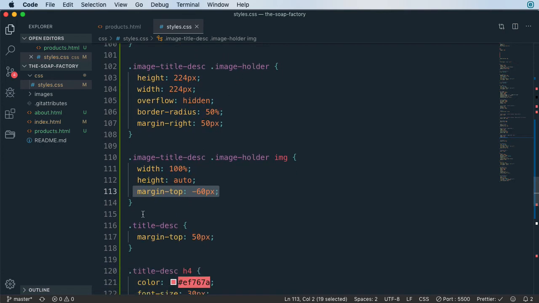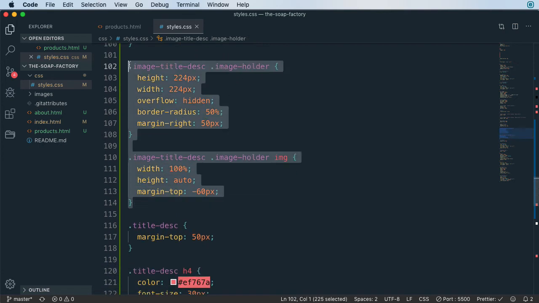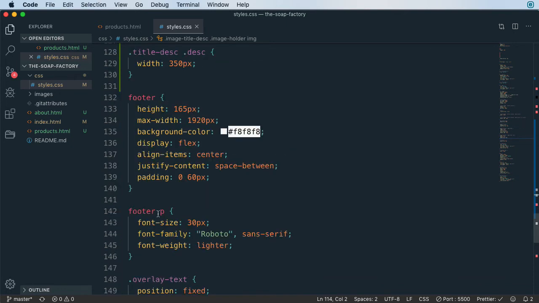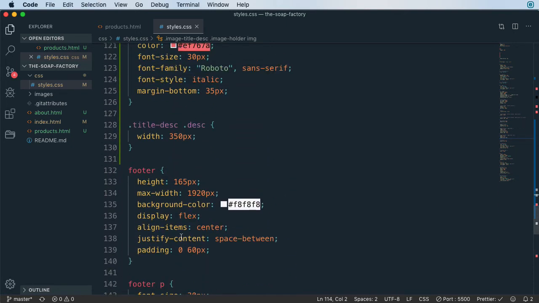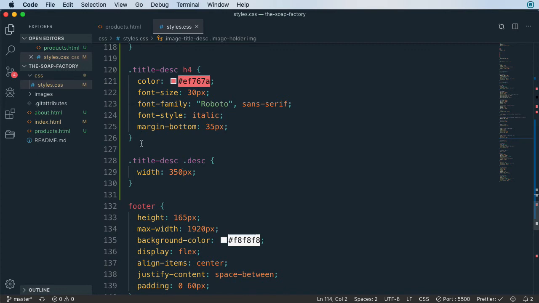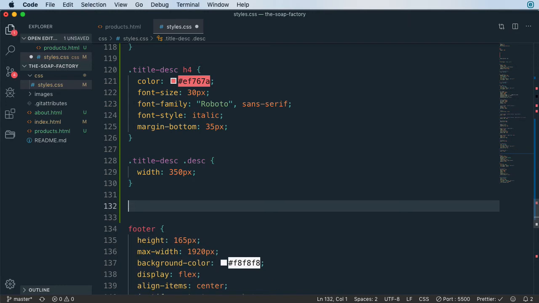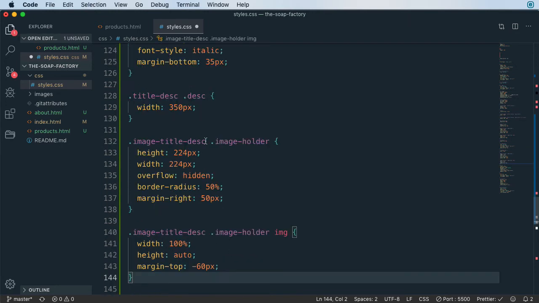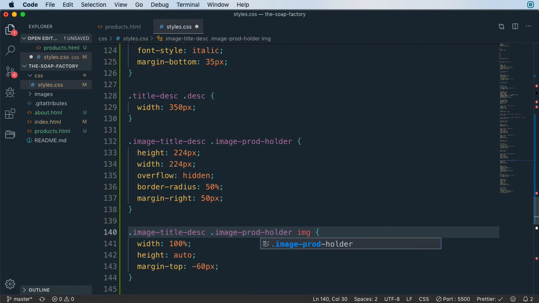So maybe in these 2 right here, I'm going to copy these 2, the image holder. I'm going to place these down below where they should be. And remember, I'd like to keep them in order of home, about, and now we're in products. So I'm going to put this down here. And instead of image holder, how about we put image prod holder? And down here we need to do the same, prod holder, and we're going to change the image in there.